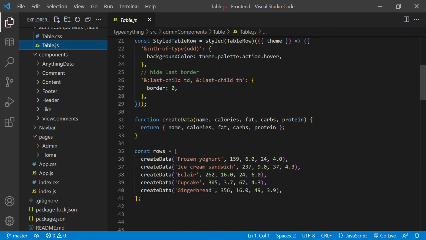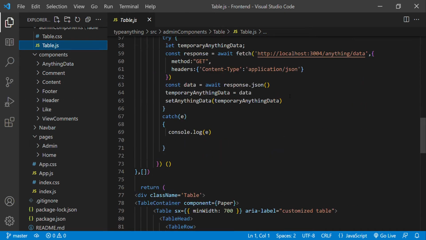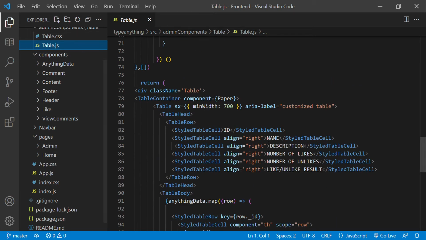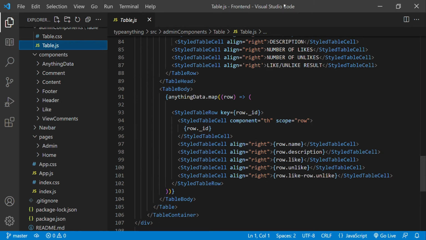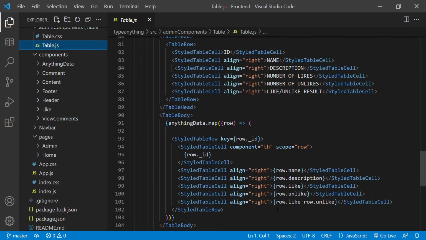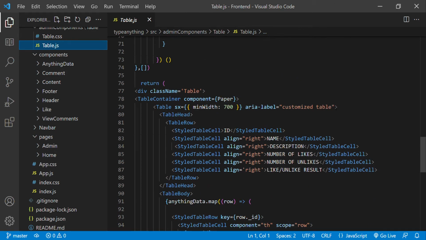In that table, I'm displaying the data from the anything data, that means the code itself, and displaying the number of likes and number of unlikes. I have created a simple algorithm to estimate the most liked code. The simple algorithm is this much only: by subtracting the number of unlikes from the number of likes, and comparing the results of all of them, the highest number we can declare as the most liked code.